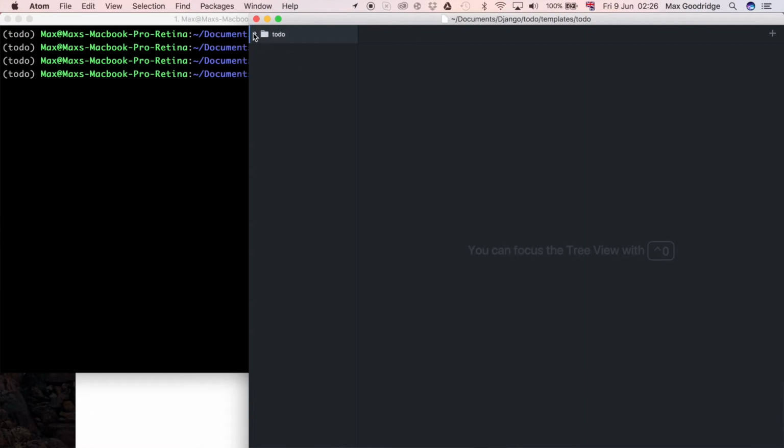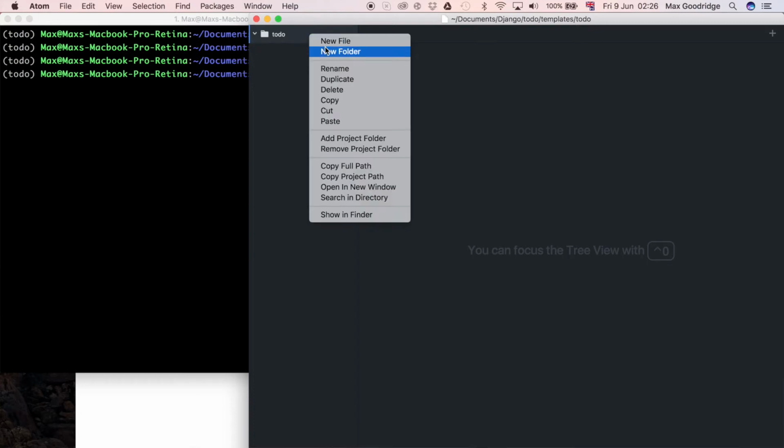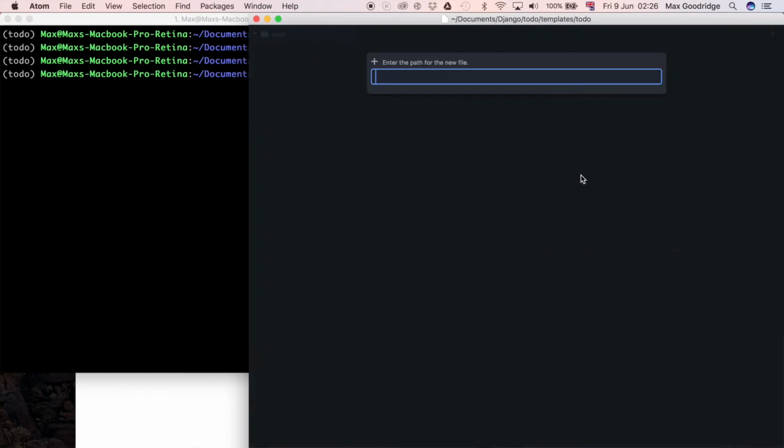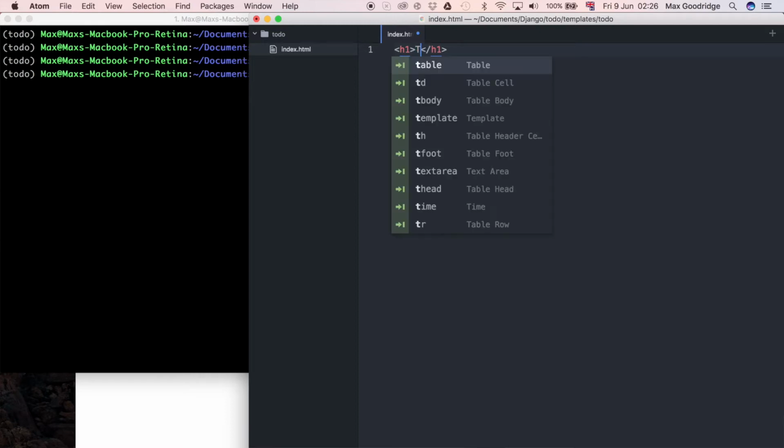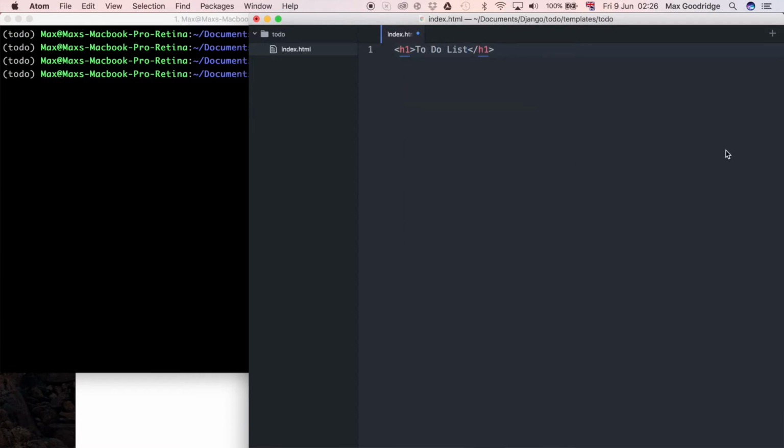Here we can see that we have a todo folder, and inside that I'm just going to go ahead and create a new file, and I'm going to call it index.html. And I think I'm going to put just a head tag, just to do something really nice and quickly, and I'm just going to say todo list. That will show us if the template is working or not, and then we can of course come back later and fill this in properly as and when we need to.